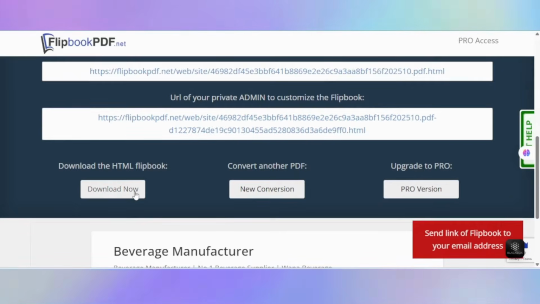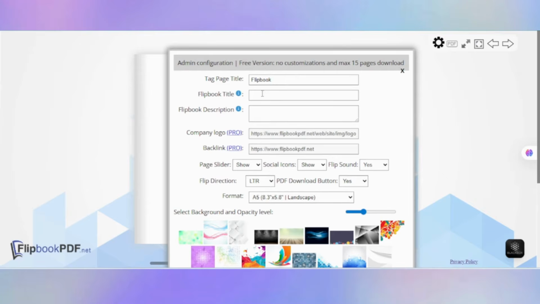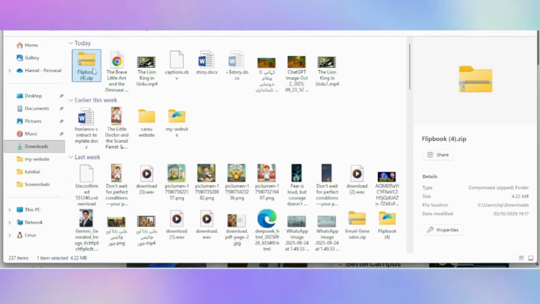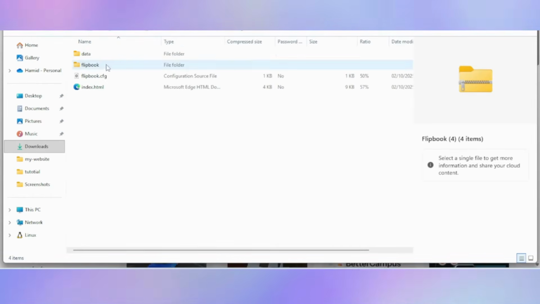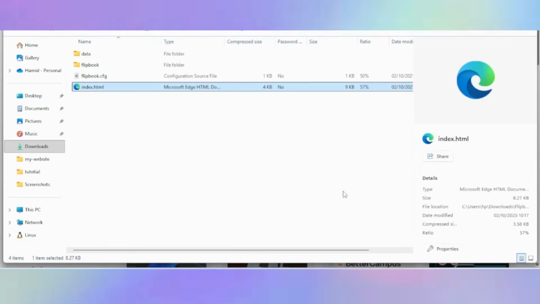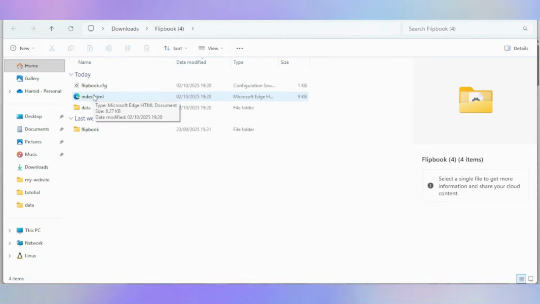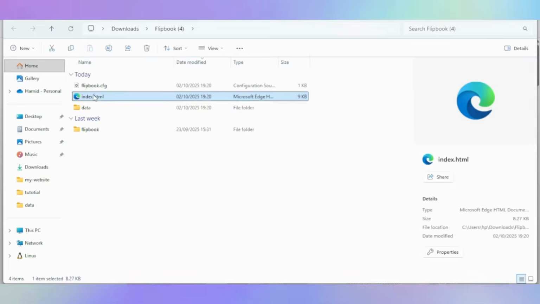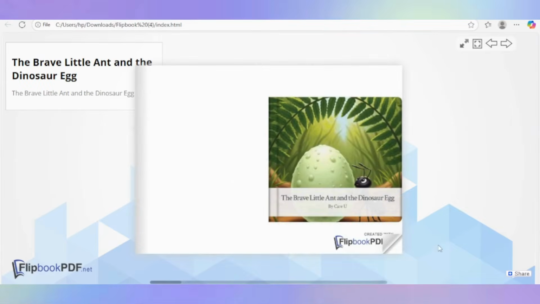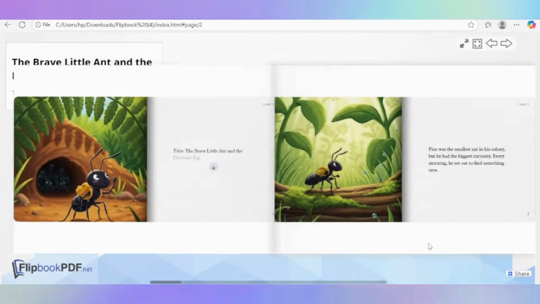Next, click on Download Now and enter the title and description for your flipbook. A zip folder will be downloaded. Right-click on it and select Extract All. Open the new folder and double-click on the index.html file. Your flippable storybook will open instantly in your browser, ready to share or use online.